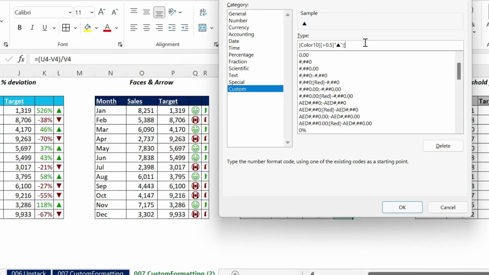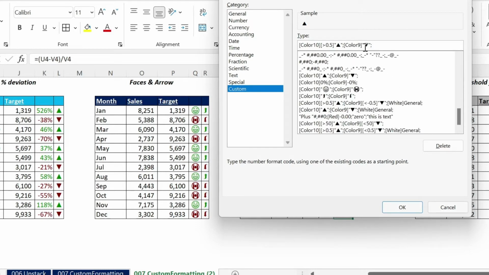Next, I'm gonna do the same. I'm gonna say color 9. This is my second condition. Then I open the double quotation, paste my arrows. I keep only the down arrow, double quotation, semicolon. Don't forget the semicolon. So what I miss in this is the condition, right? So I do open square bracket, close square bracket, and then I do less than minus 0.5. So less than minus 50%.